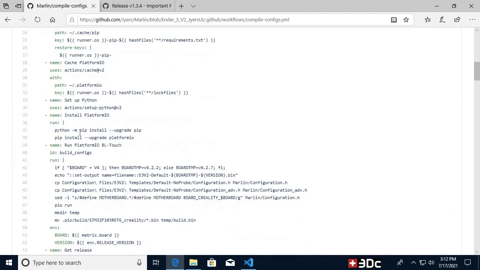So it's a bit hidden. We need to have a look. Okay, here. We see that for the file that's going to be created, all the settings are in this step called run PlatformIO BL touch. And in the run steps, we see that it's going to decide the name of the file being produced, and then it's going to execute a few steps. Those two lines tell us that a configuration file is going to be copied from that subfolder to the Marlin source code folder.